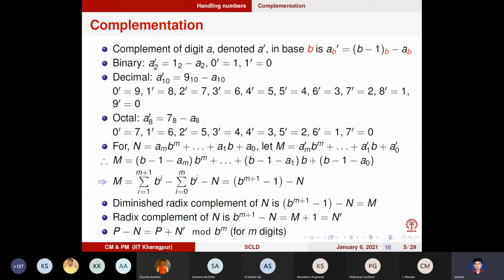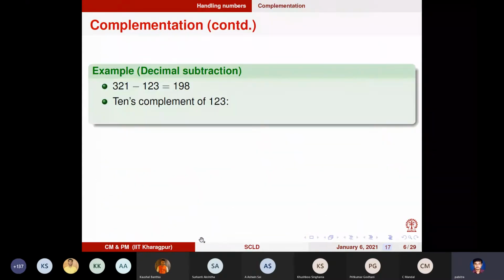There was a series of innovations in how to represent it, and I'll briefly talk about them maybe, but it culminated in the radix complement, or two's complement, representation, which stems from this property that p minus n equals p plus n prime mod b to the power m. Let's take an example. Suppose p is 321 in decimal and n is 123 in decimal. I want to compute 321 minus 123, so I would get 198.